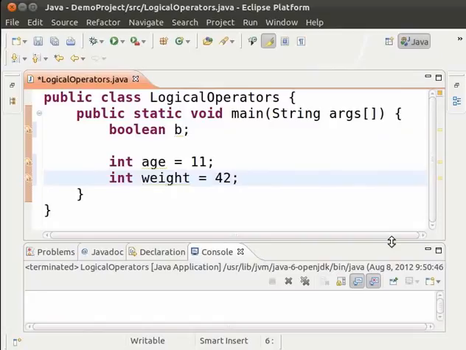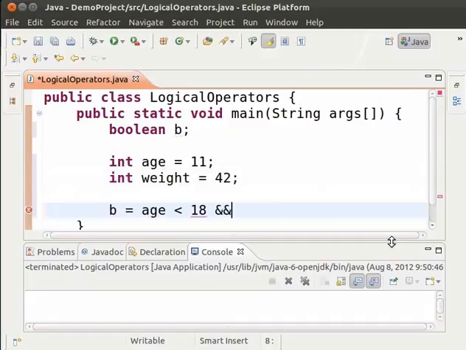We have the age and weight of a person. We shall check if the person is below 18 years of age and is at least 40 kgs. Let us see how to do so. B equal to age less than 18 ampersand ampersand weight greater than or equal to 40.